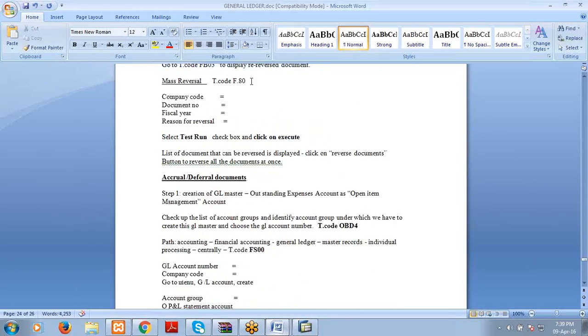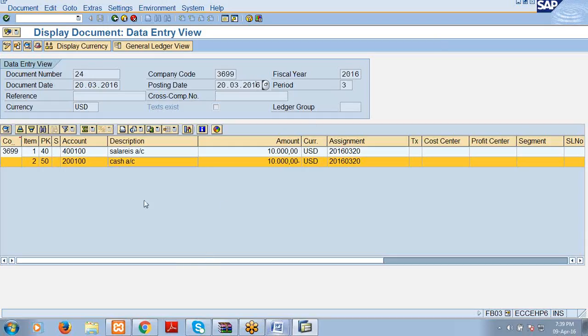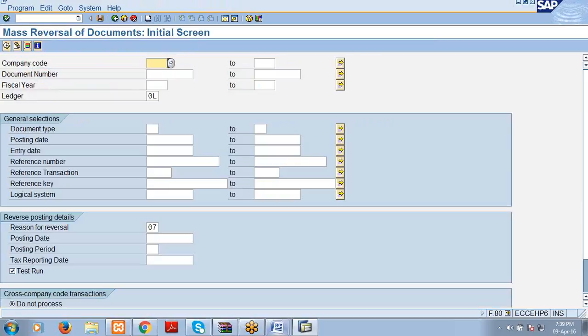Then, mass reversal. I want to reverse a group of documents at a time. Transaction code F.80. That is called mass reversal. Company code 3699. Document number 2 to 5 means I want to reverse document numbers 2, 3, 4, 5. Four documents at a time. Fiscal year 2016. Here we have already reversed document number 2, but I have still given document number 2 in the mass reversal. Let us see what happens. Reversal reason 01.